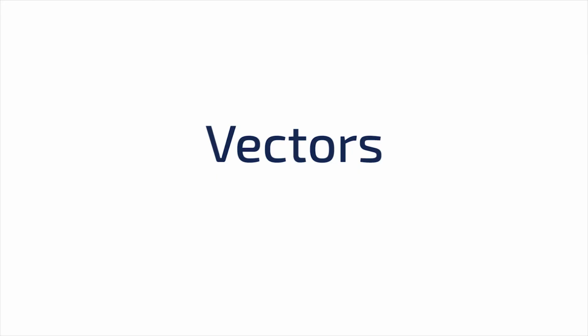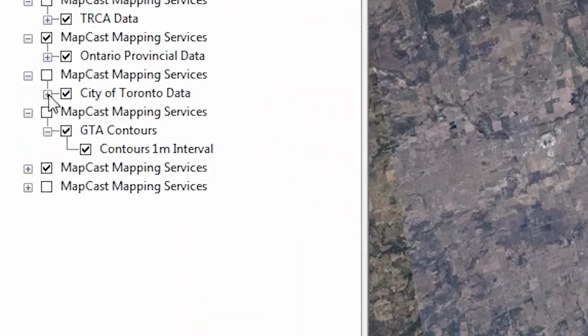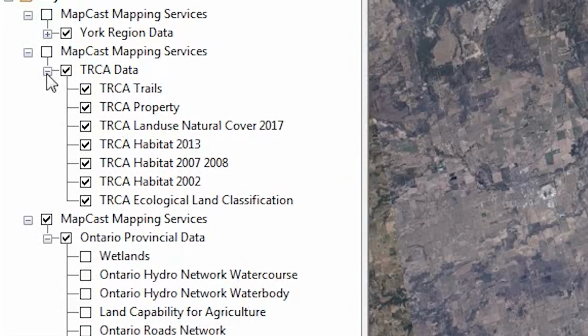Vectors. Unlike the imagery datasets, the optional data are vector files consisting of points, lines, polygons, and text attributes. The optional packages include the open source data that's most relevant to most users, such as roads, water features, municipal boundaries, lots and concessions, land cover, buildings, and zoning, just to name a few.